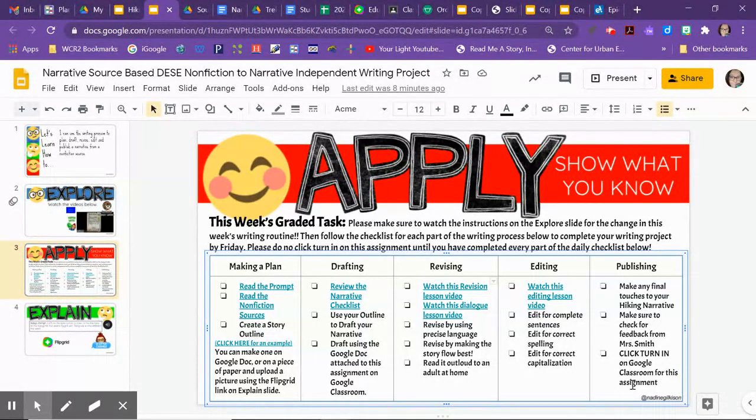and they'll be able to ask you those questions to help you out there. Then the final thing I'm going to say is that your Google Doc is attached to the assignment on Google Classroom, just like I've done in the past. You'll just keep going back, obviously, to that same Google Doc. Once you start drafting, you'll use that same Google Doc for your revising and your editing. And then on your publishing day, which should be toward the end of the week, then you click turn in on this assignment. So you should not be turning this assignment in.